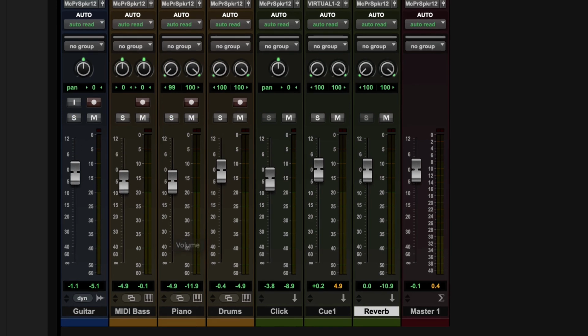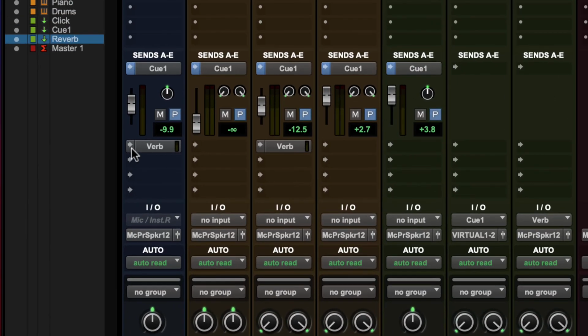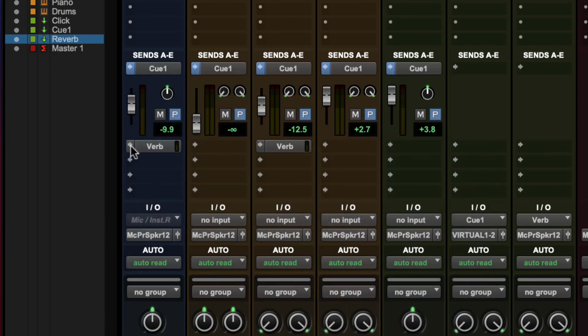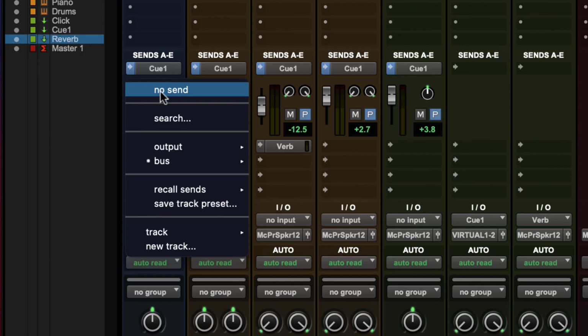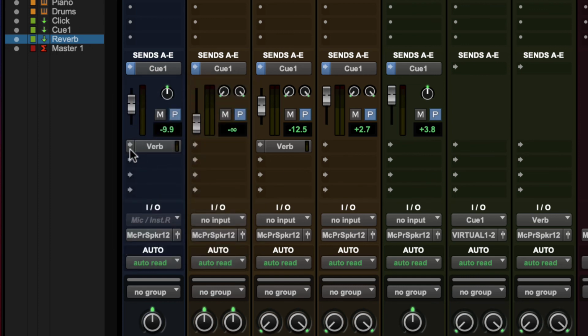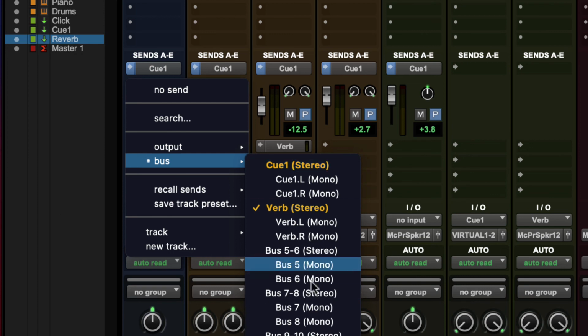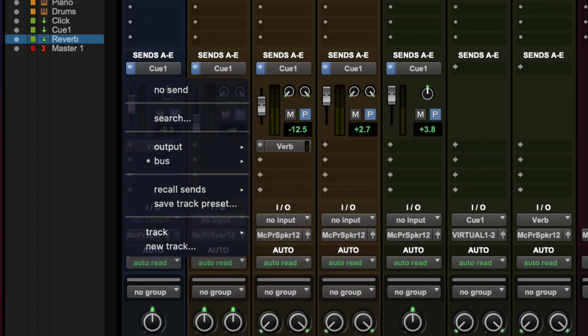Finally, if you want to get rid of a send, you can click this arrow to the left of the send selector, or that is the send selector. So that little arrow, you can choose no send to get rid of it. So that's one way to do it. Or you can just change it if you need to just switch them. If you want to just modify, maybe, oh, I need to send it here instead, you can also click that and then reassign where the send is going.